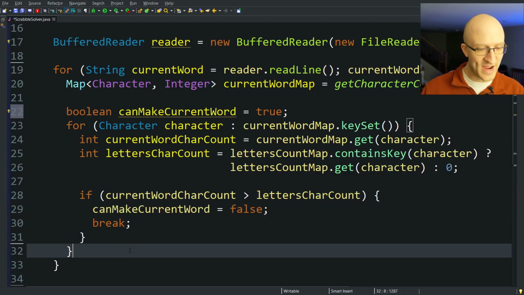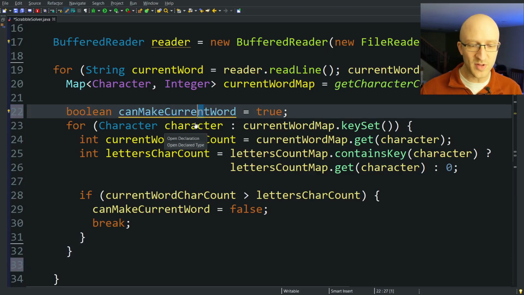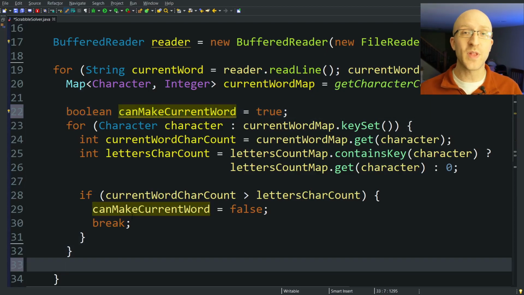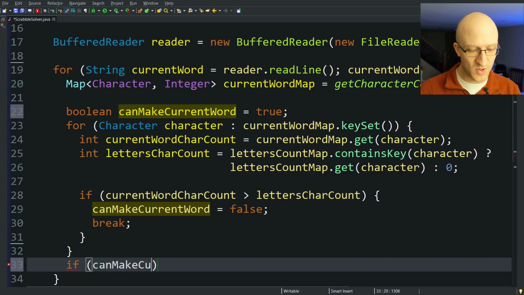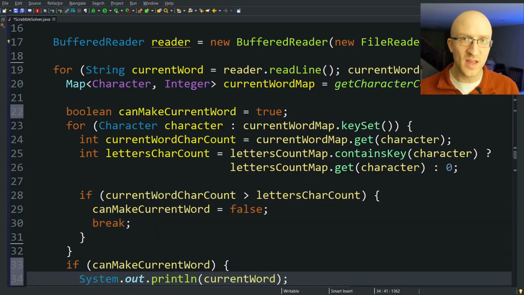So then right after this for loop, we can just look at the value of this variable. If it's still true at the end of that for loop, then we know we're good to go. We can make this word. So it's just a simple if statement. If you can make the current word, then let's print it out to the console. System.out.println currentWord.